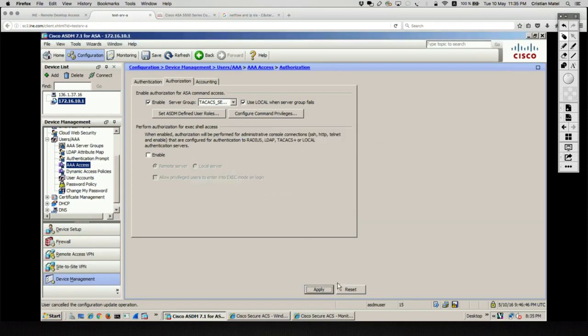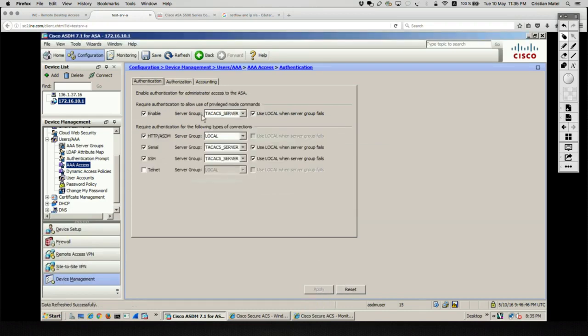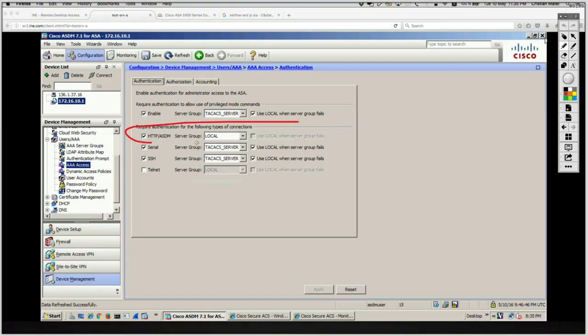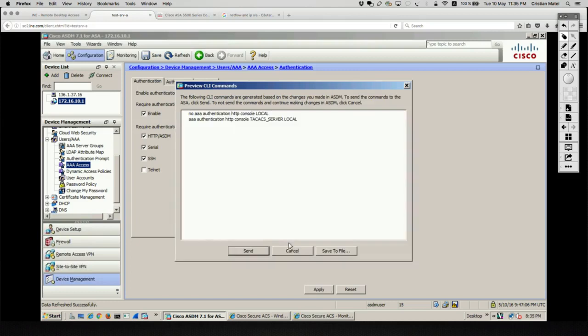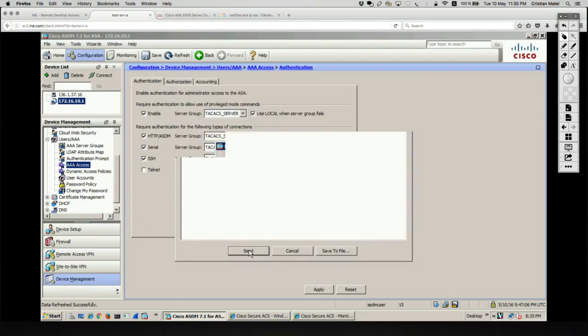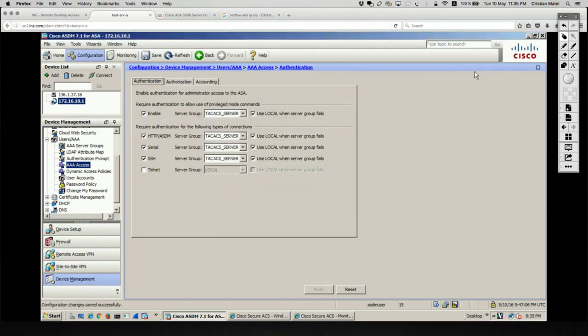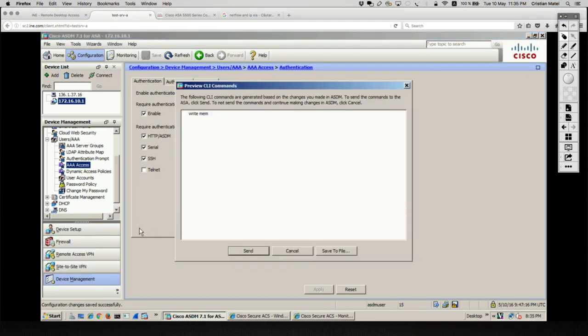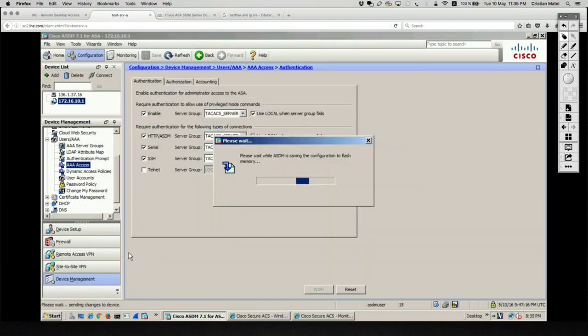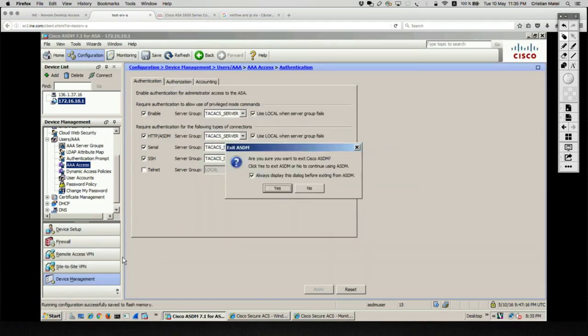Before I do this, because I'm going to lose also ASDM access, let's make sure that ASDM is also going to get authenticated via the ACS server with a fallback on local. And I'm going to disconnect from ASDM and reconnect with the Cisco user. So say apply, say send, disconnect from ASDM, save, and reconnect with the Cisco user.